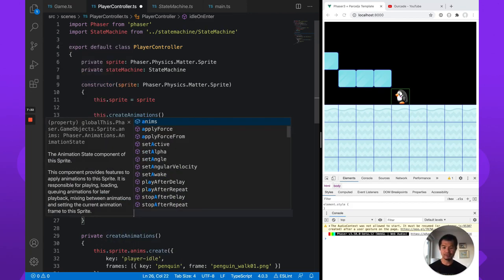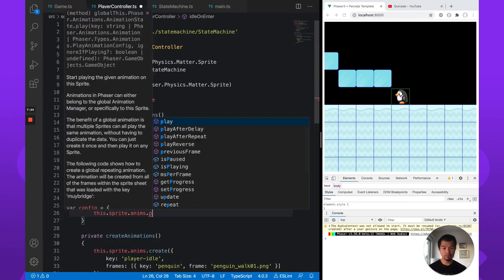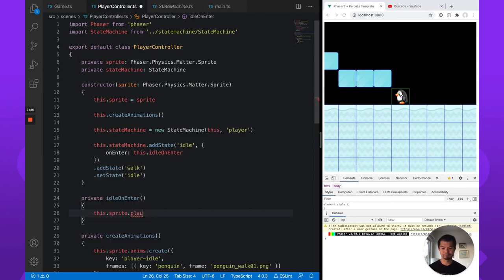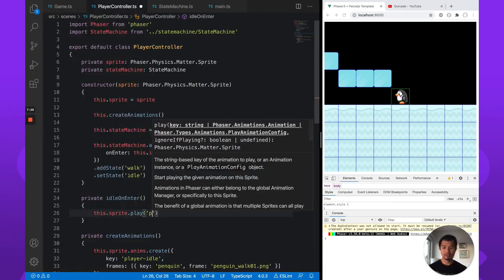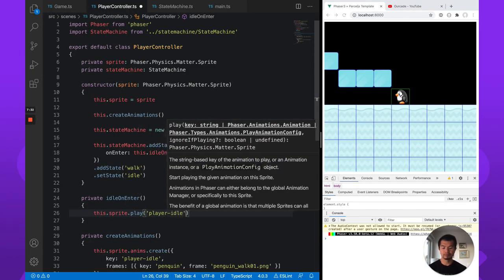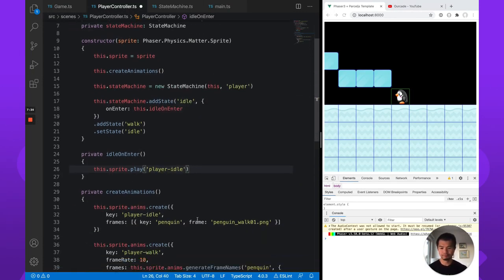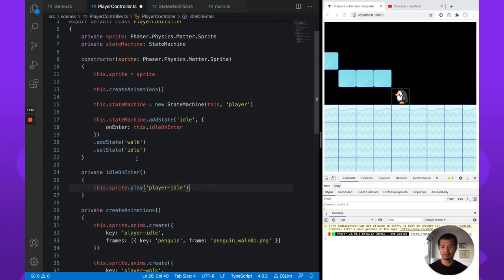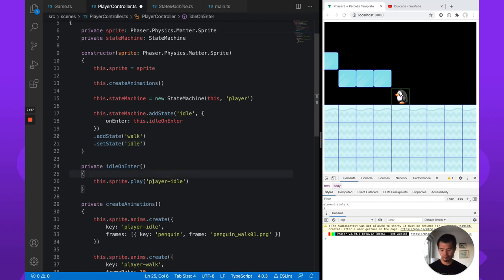So this.sprite.anims.play, or just this.sprite.play, and it's going to be player idle. So this.sprite.play, player idle. That's going to switch to the idle animation, and that'll happen right here when we do set state to idle. So that's good.